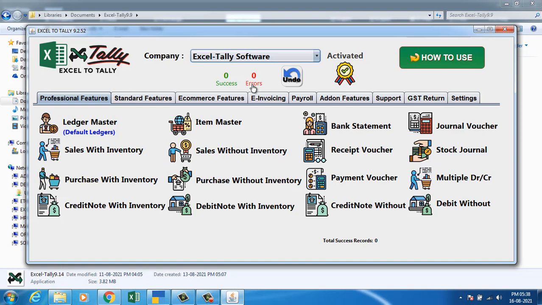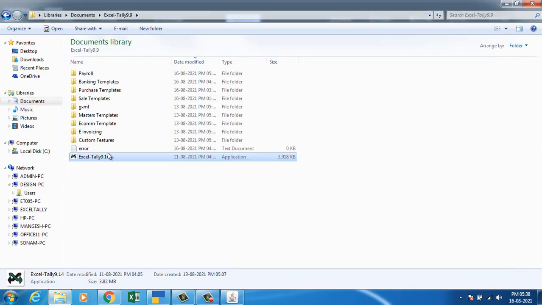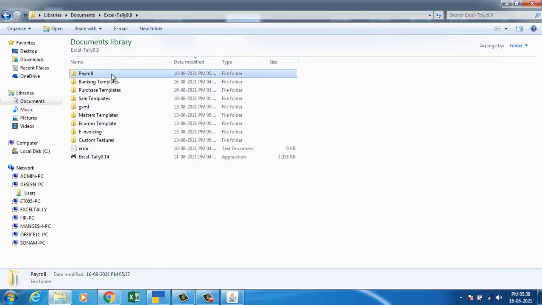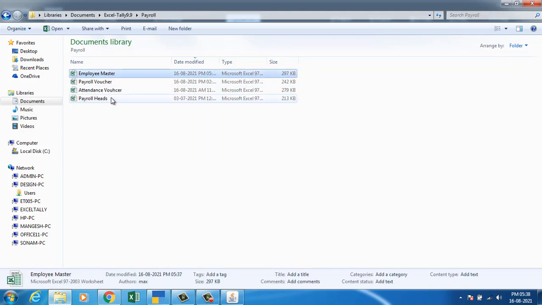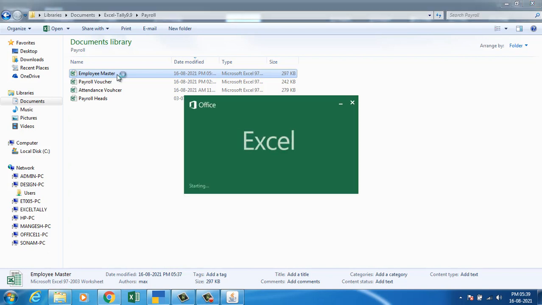After selecting a company, we have to prepare an Excel sheet of a payroll. Payroll Excel sheets are available in the payroll folder. Open the payroll folder. In the payroll folder, you will get Excel sheets according to your requirement. Now we are importing the employee master first. Employees we have to create in Tally. So open the employee master template.